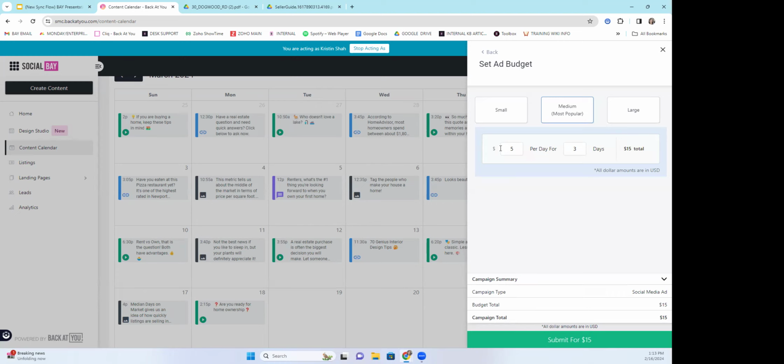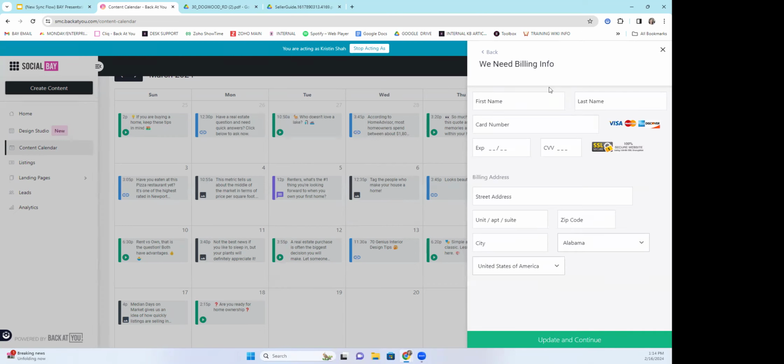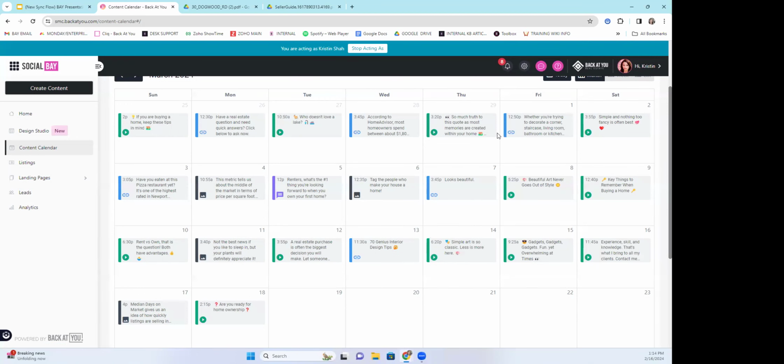You'll get to see here once you've set that dollar amount per day, you'll see exactly what you're running here and exactly what that bill will be for. You'll be able to drop in your credit card information if it's not stored there in your profile.